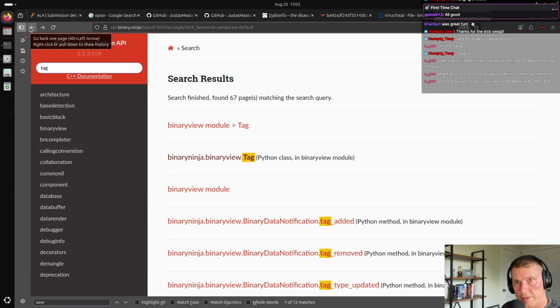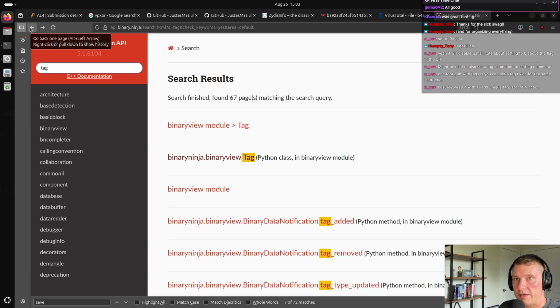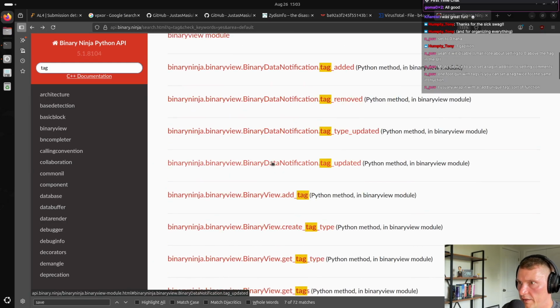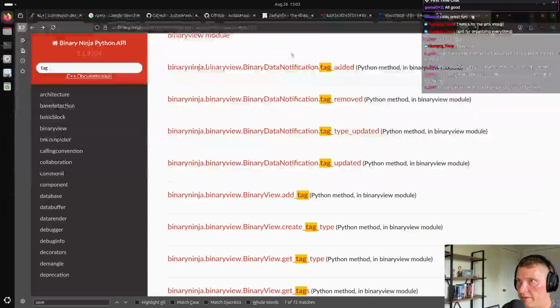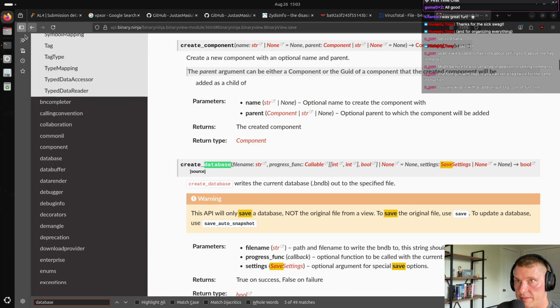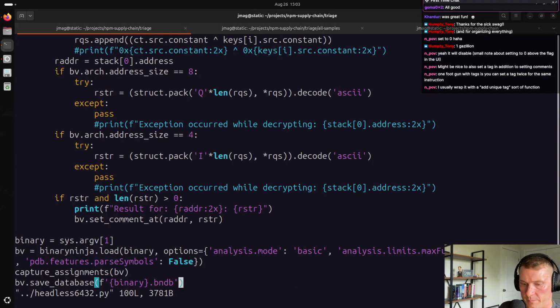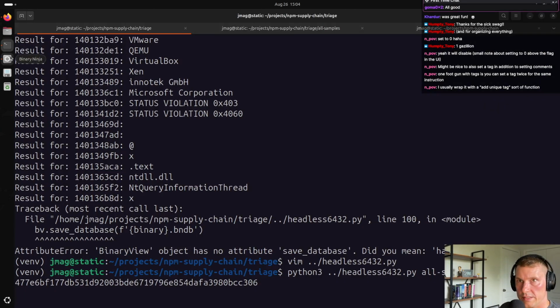One footgun with tags: you can set a tag twice for the same instruction. Okay, yeah, that's good to know. I usually wrap it with an add unique tag sort of function. Yeah, that makes sense. Just add tag. What? Didn't I just look up that API? Okay, well, let me find that. Let me just figure this out first. Create database. Why did I just fudge that? But yeah, let me try adding the tags too.